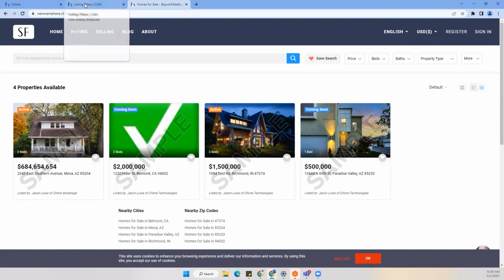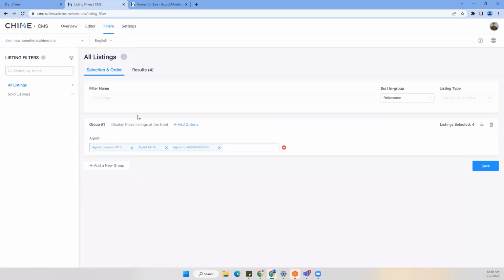So that's what listing filters are about. This shows the leads, or it displays the order in which those listings are going to show for your leads. So in group 1, this should be defaulted to have your agent ID here for your own listings to show first. Group 2 would show second, group 3 would show third, right?